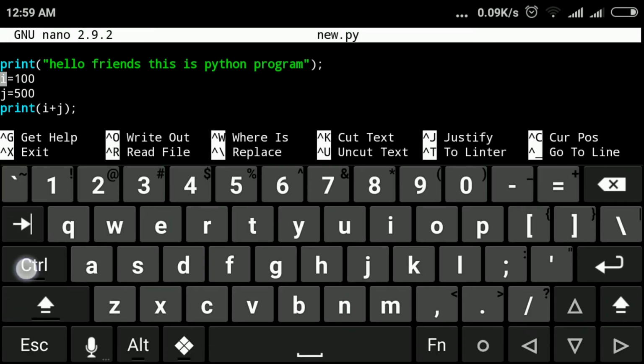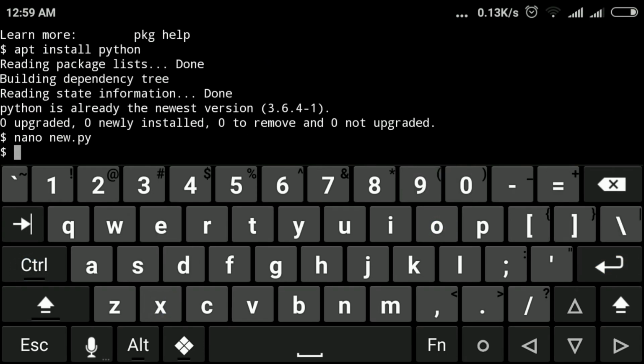So to save this file, type Ctrl+O and hit enter. To exit this file, type Ctrl+X and hit enter.